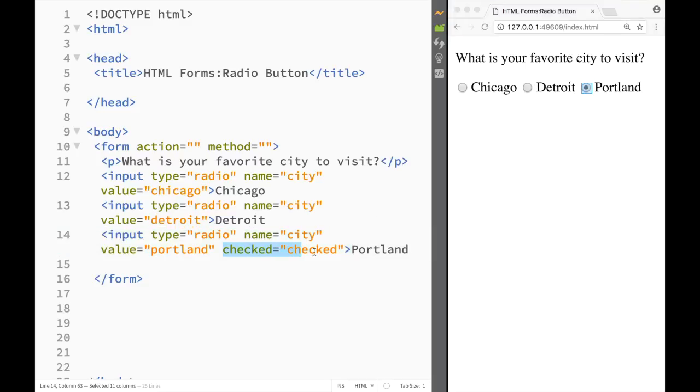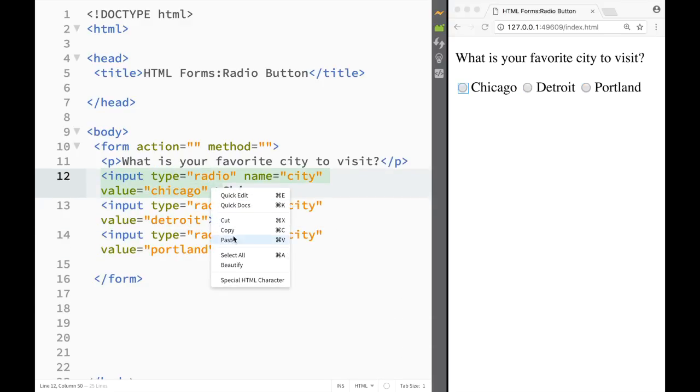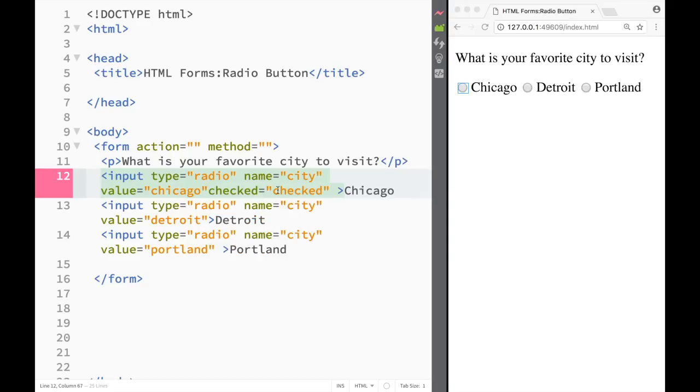Now I could also move this attribute. Let's say I'm going to cut it, and I'm going to set it on Chicago over here. So now Chicago is checked, and again, once I refresh, you can see that my Chicago radio button is checked. This is going to be it for this video, guys.